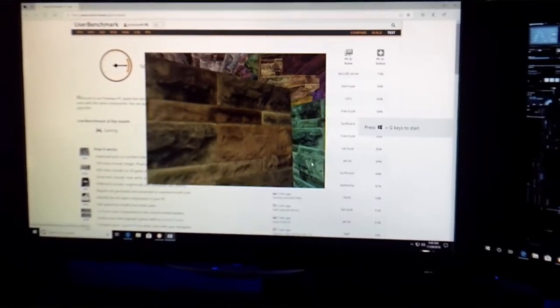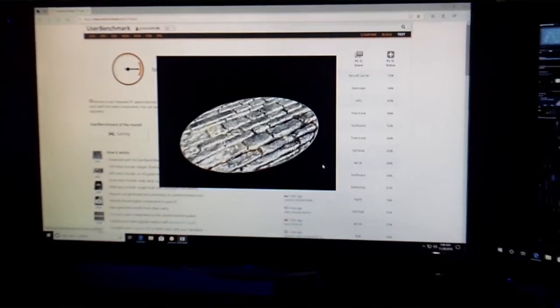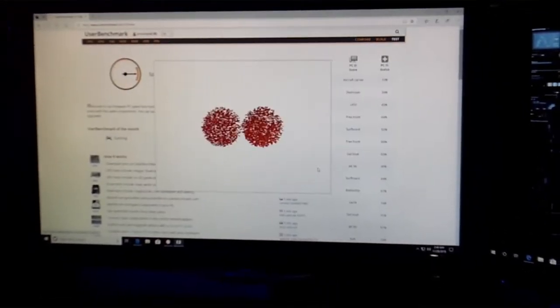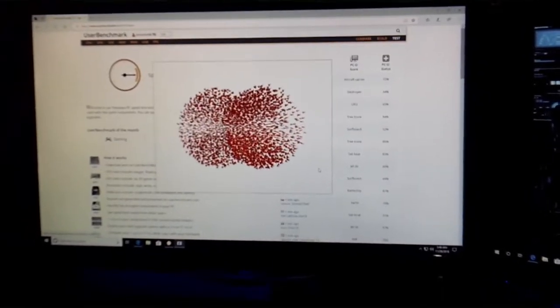Get it all figured out, and now I am benchmarking the computer to see where we will be at compared to my other computer that was in here before. So with that information, we're going to go ahead and let the system run, and we'll get back to you with the result.